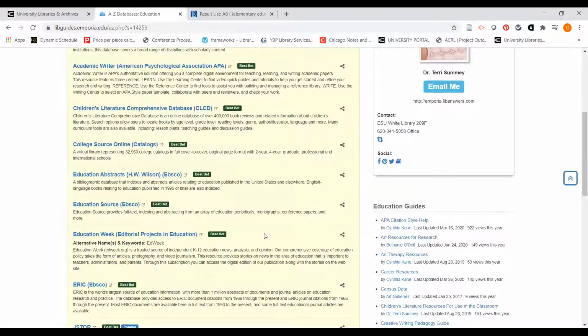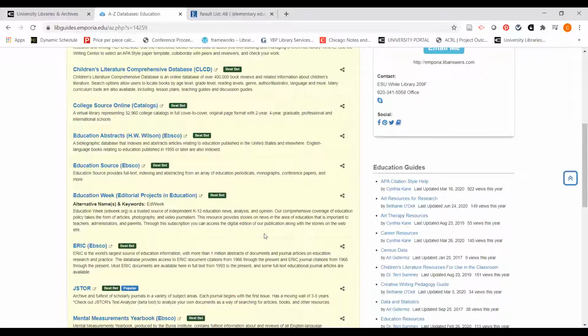So for the purposes of this tutorial, I'm just going to highlight two specific resources that work really well for education-related needs. And this first one that I like is called Education Source. Now, remember when I was back in the Discovery Search Catalog, I clicked on that link at the top of the screen that said, "Hello guest, log in for full access." Well, since I'm already logged in as myself as being affiliated with ESU, as long as I stay in this browsing session and I don't exit it, I won't have to log back in again.